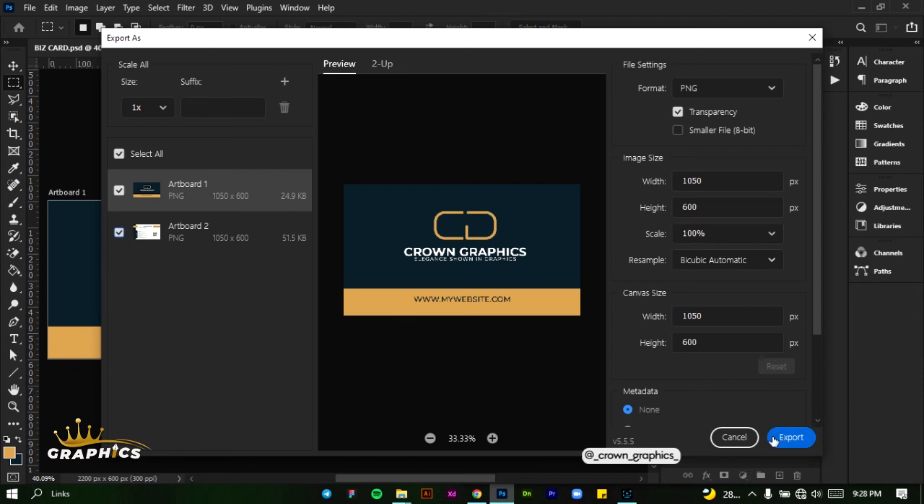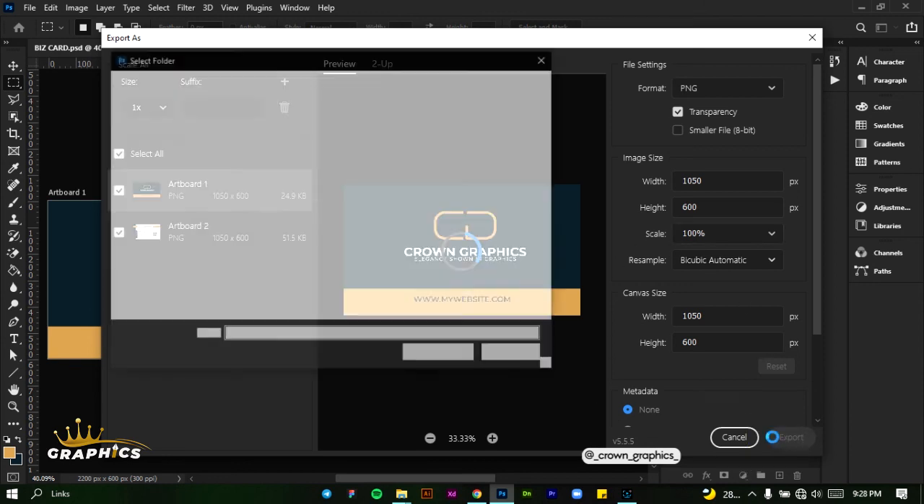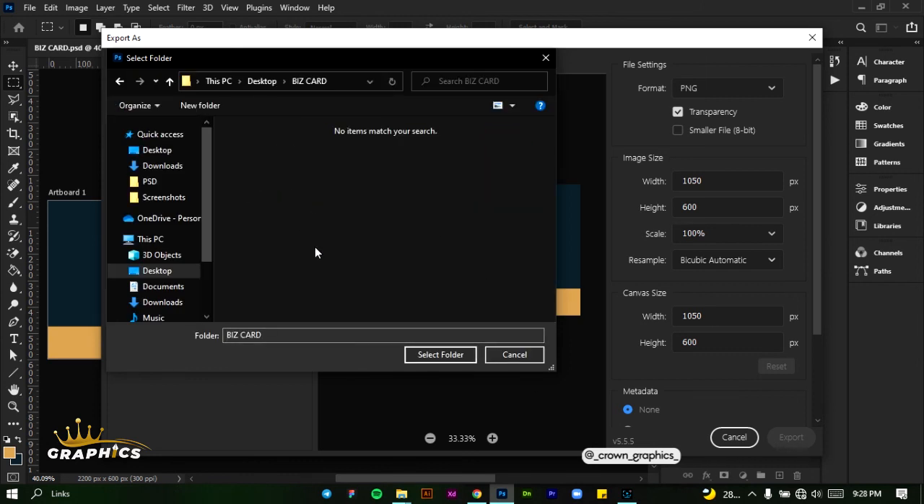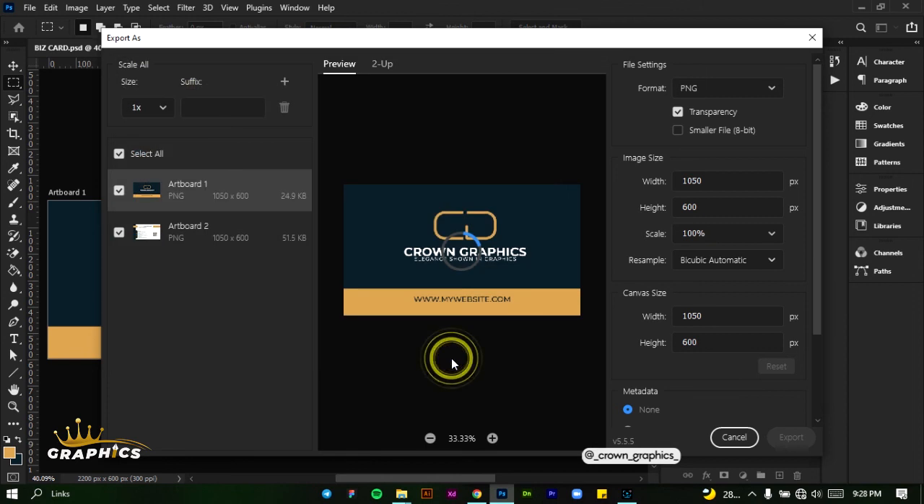Then you now click on export and pick the location that you want it to be exported to. I want it to be exported here, and I'll click on select folder and it will export it to my desired folder here.